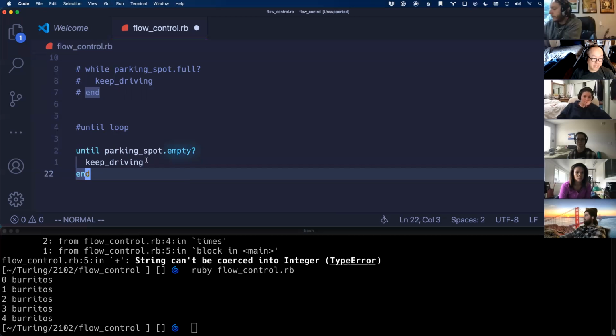Right, so it's like, until we find an empty spot, keep driving. Personally, I'm not a fan of until because it makes me think in terms of negative things, so I'll try to structure things the other way. I also want to mention that when I'm talking about stuff, I'll be very explicit about things you have to do, things you should do, and things that are my opinion.